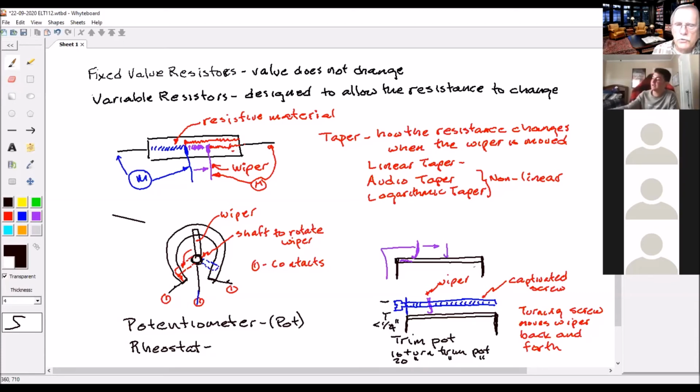But the whole thing is you're trying to make one revolution of whatever knob changes this be a very small amount of resistance change. Yeah, that would work. And like I said, I have seen it done on pots, but more so on tuning capacitors in radios.